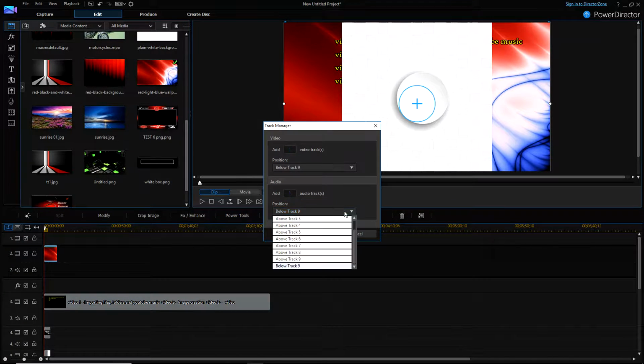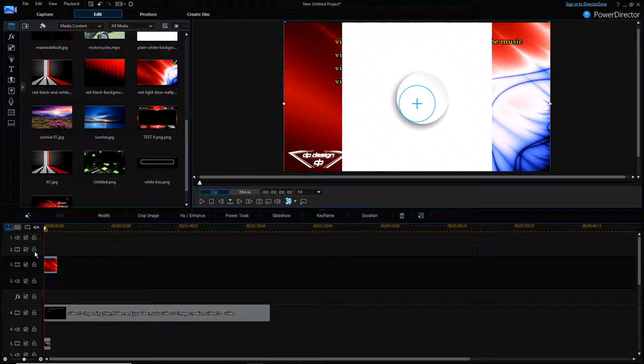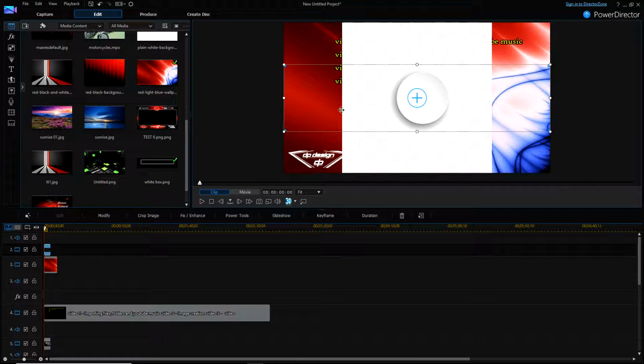You can do it with the audio files as well. So now I have a new image file and a new audio file. So I can, if I want, add the white box on. Now you're not going to see it because it's behind the background, but if you do need to add something further up your layers, that's how you do it.